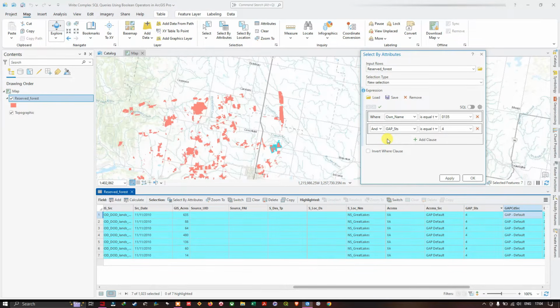And this particular condition looks easier in an SQL statement. Let me turn on this SQL statement here. You can see here the owner name is equal to 0135, and we are applying an AND operator, and gap status equals to 4. So of these 9, there are 7 records that we have selected.